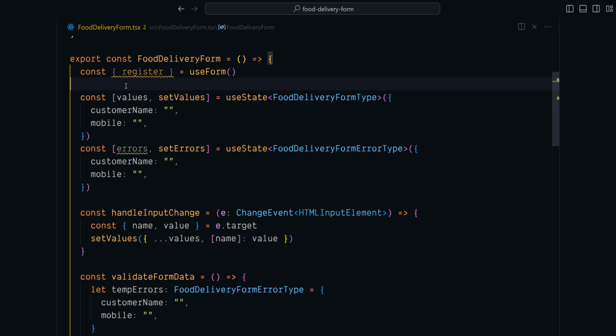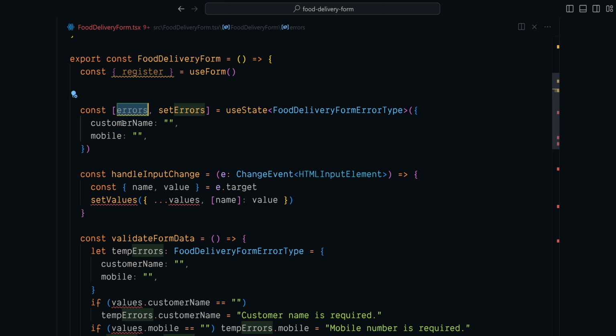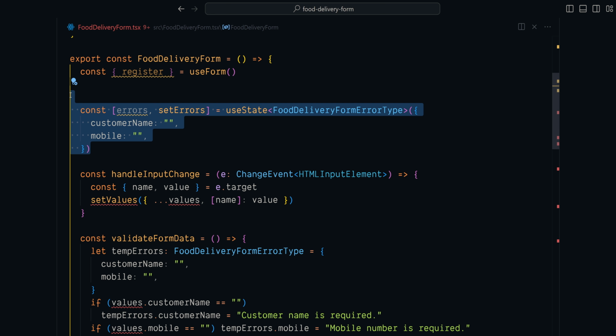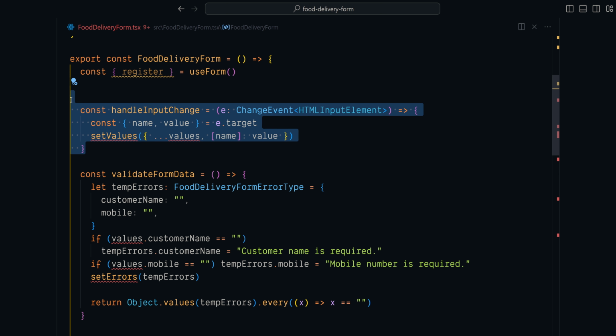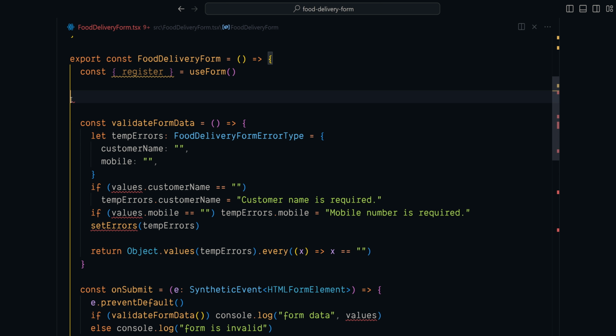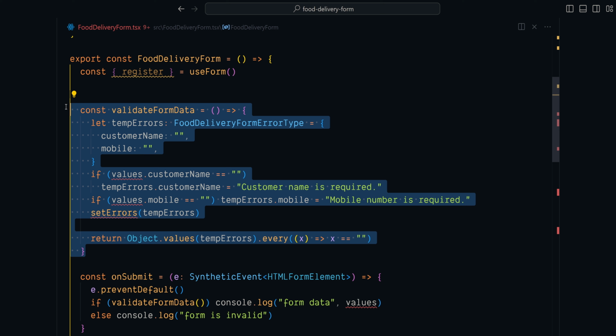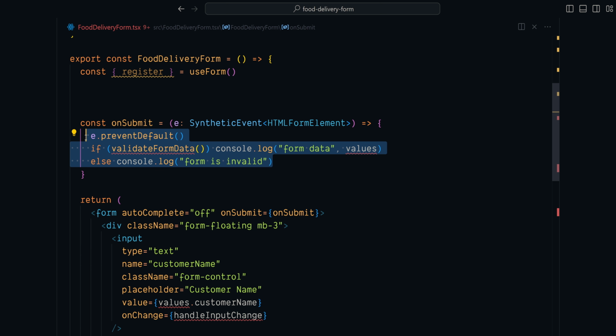When we create forms with React Hook Form, we don't need state variables to store field values or the state variable errors to store the error messages. And for the same reason, we don't have to implement the handleInputChange event like this. And we don't need a separate function like this to validate the form fields. For now, let me comment whatever we have inside this onSubmit event.